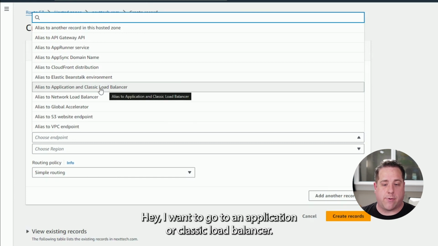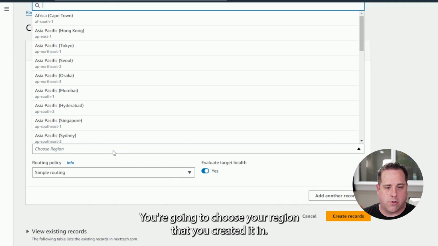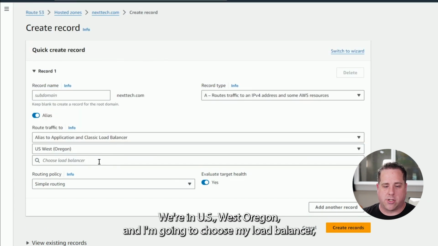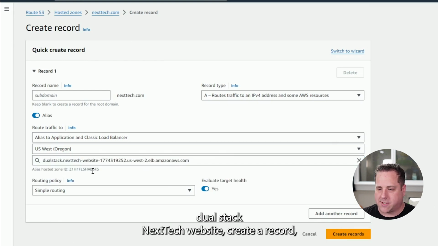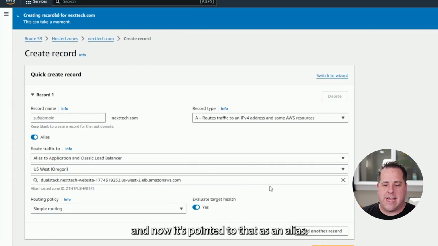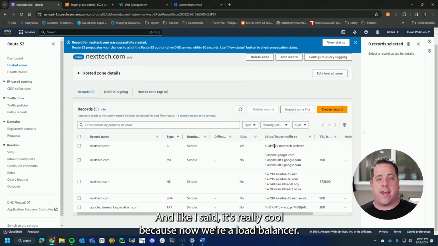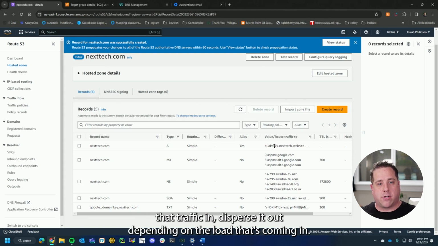You can go ahead and say, hey, I want to go to an application or classic load balancer. You're going to choose the region that you created it in. We're in US West Oregon, and I'm going to choose my load balancer, dual stack Nexttech website, and create a record. Now it's pointed to that as an alias. Like I said, it's really cool because now we're load balanced. We're not limited to one IPv4 address, and we're able to carry that traffic and disperse it out depending on the load that's coming in.